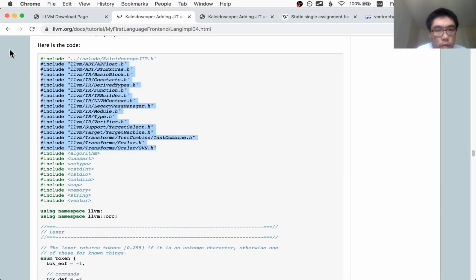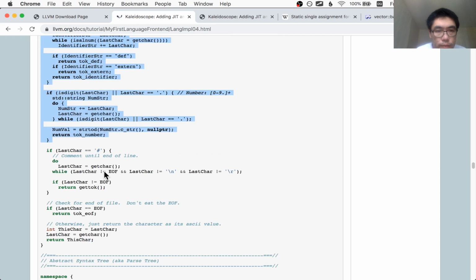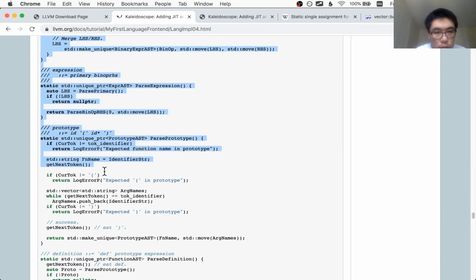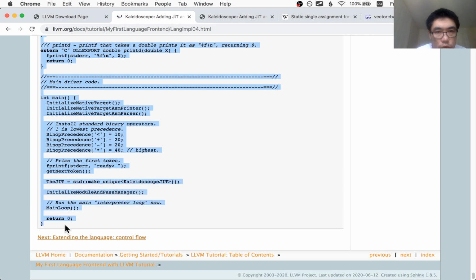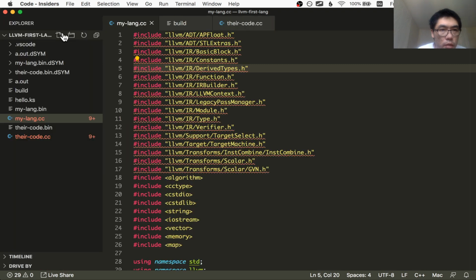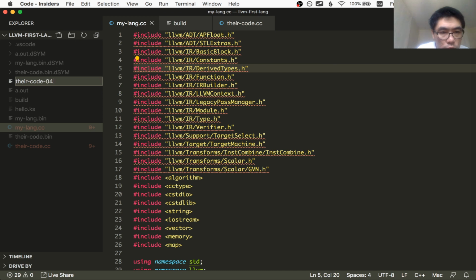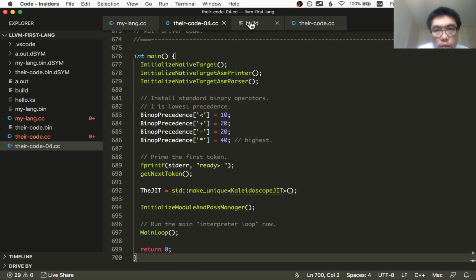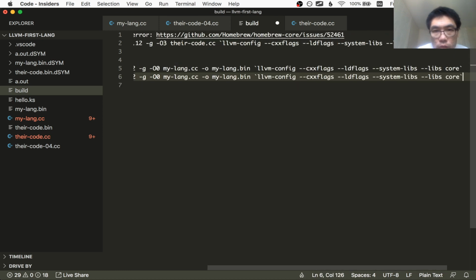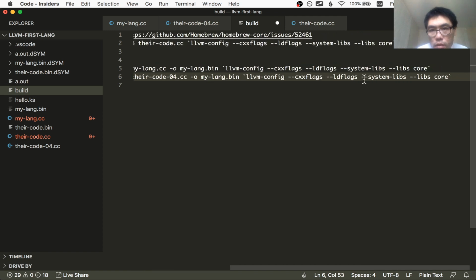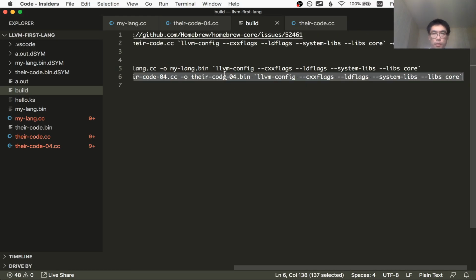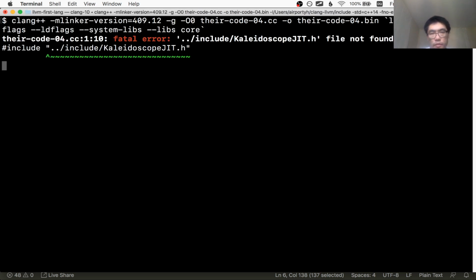I'm going to try to compile their version of the code, see if it still works. Maybe it doesn't work anymore with the new version of LLVM. You never know. Stuff goes out of date all the time. I'm going to make another file, their code 04, and build it. So I'll change this to their code 04. Okay, let me build. I'll just copy this line out and try to build their code this way. Well, we couldn't find that file.